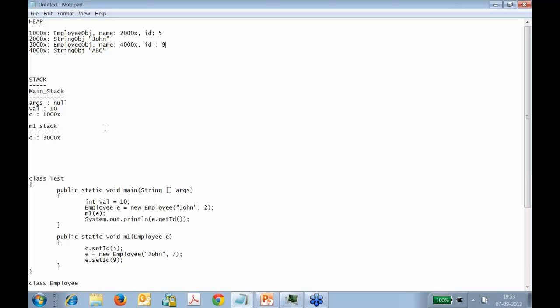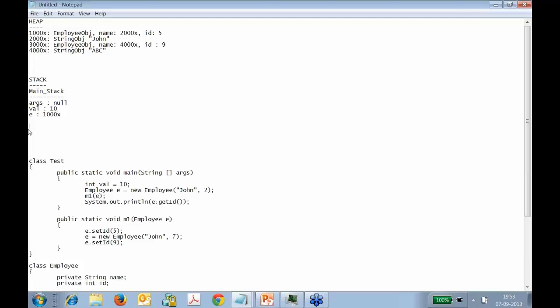And after that, you can see M1 method is over. Always remember, as soon as a method is over, its stack is removed. So this will be removed from here. Okay. Now you're left with the main stack, and the last one is system.out.println e.getID. So I think you can easily guess the output of this line now. You just need to check where in the main stack E is pointing to and what is the ID value there.